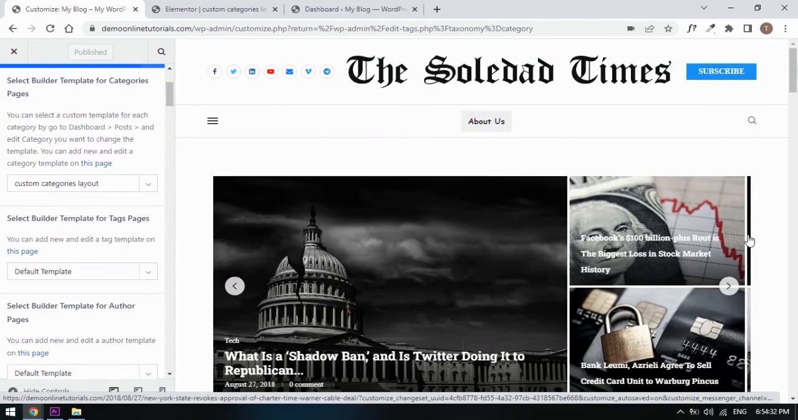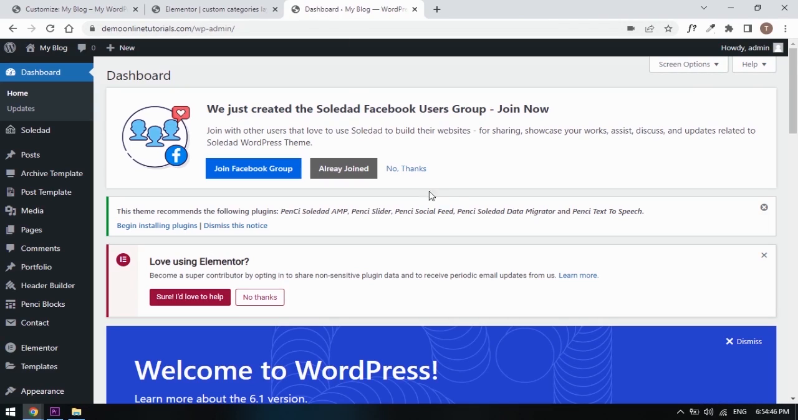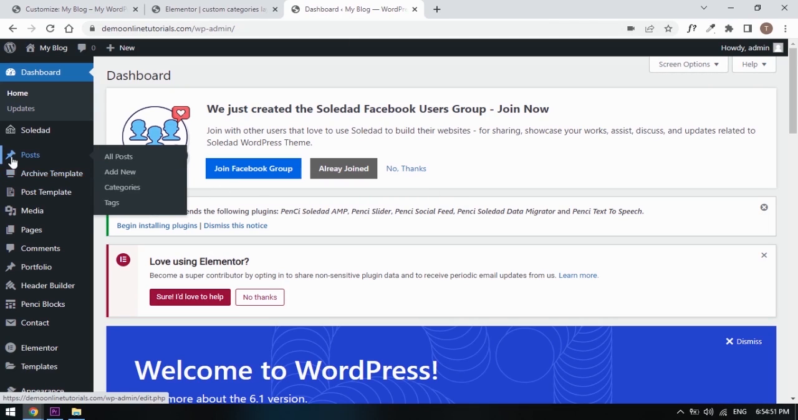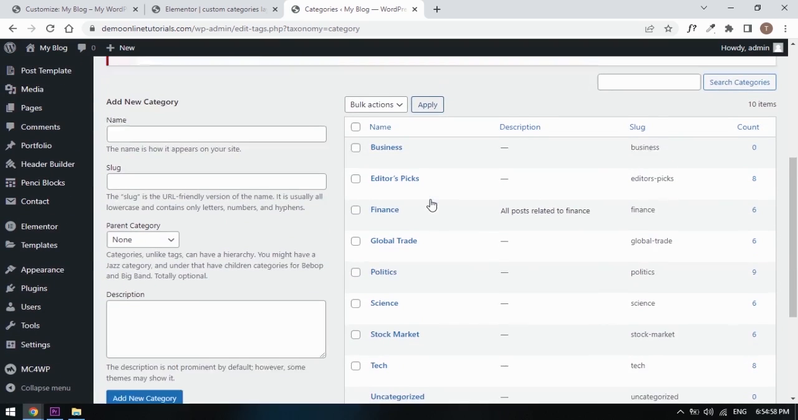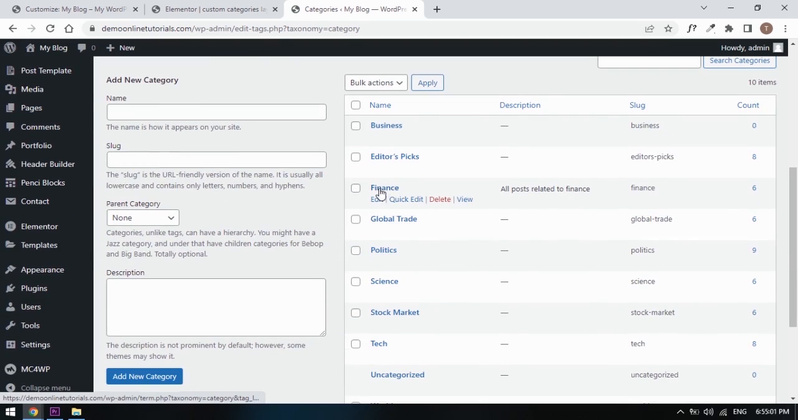Alright, so we just finished creating the custom layout for categories as well as setting up a new custom layout for each. So now we're going to check if it's really effective or not. Alright, so now we go back to the WordPress admin dashboard and, as I just showed you before, we hover on posts and categories and now we scroll down. So we hover on finance, which is a category, and then we click on view to see how it looks now.